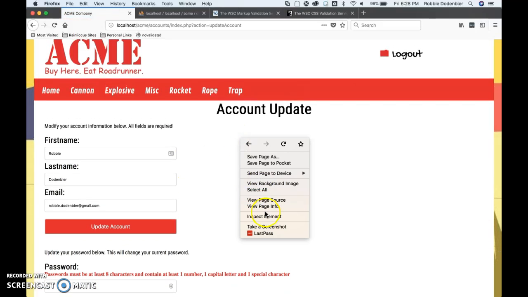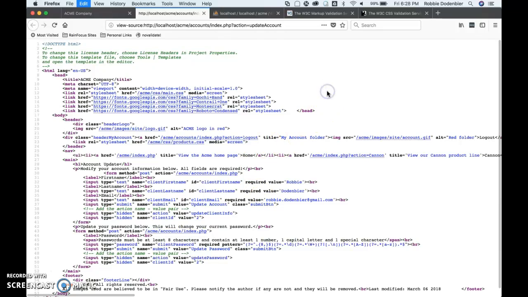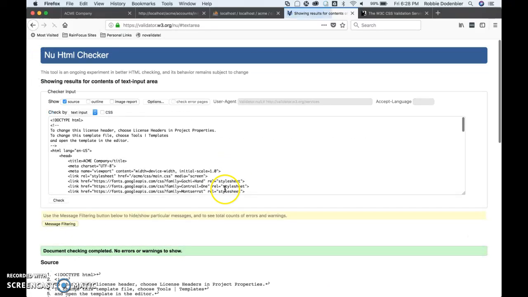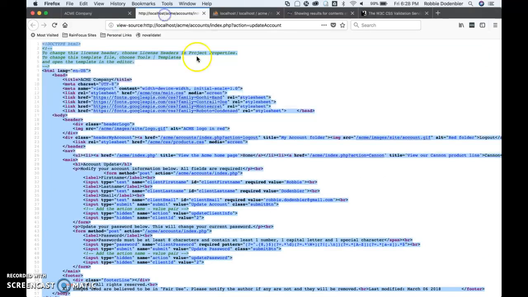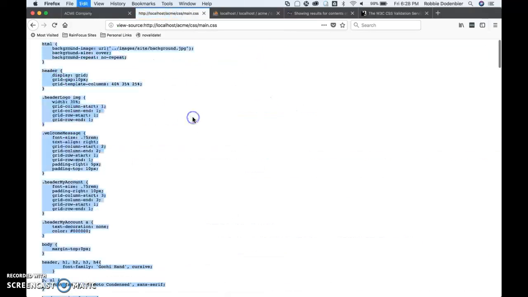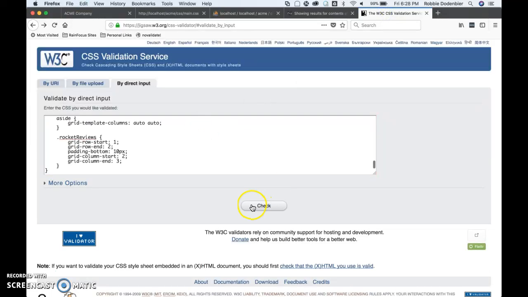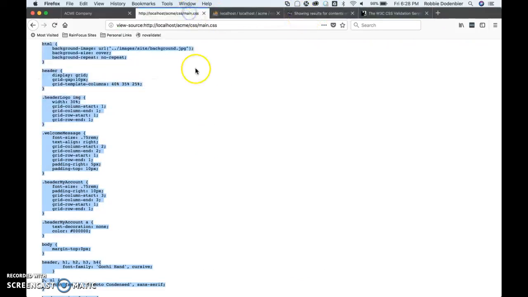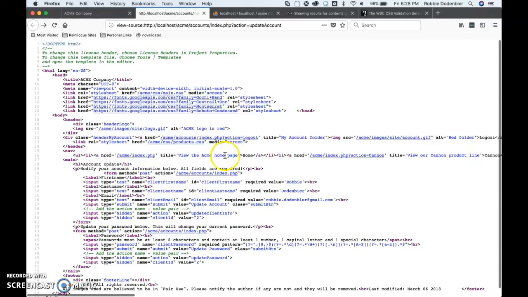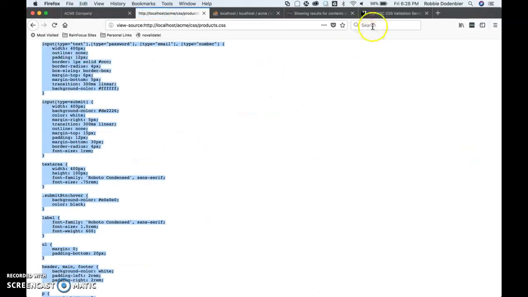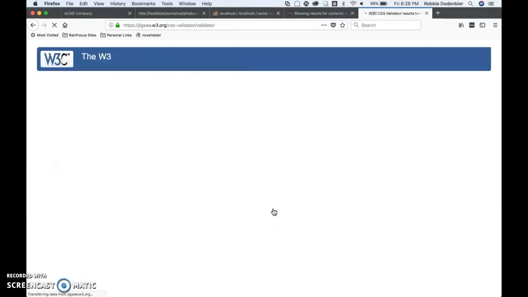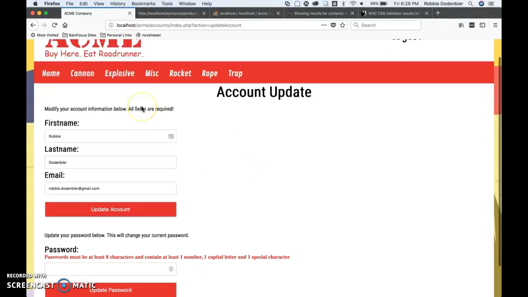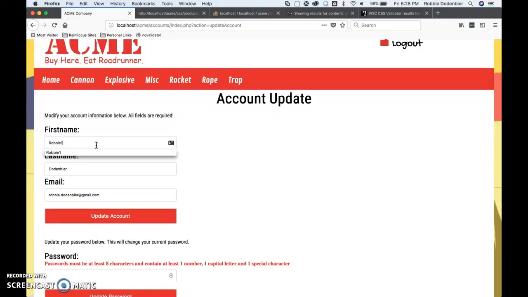Clicking on the account update, view page source. I'm going to copy that and put it in my HTML validator. As you can see, I've gotten green, no error messages. I do have 2 CSS files. Here's my main. If I throw that in my CSS validator, I get green. I take that out, come back over here, and my other one is product.css, and I throw that in here and save. Okay.